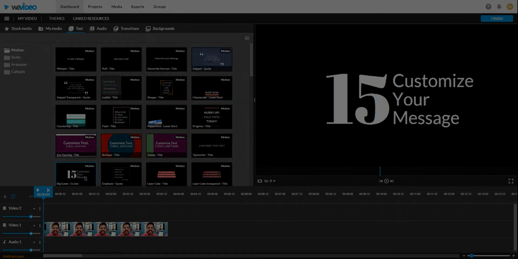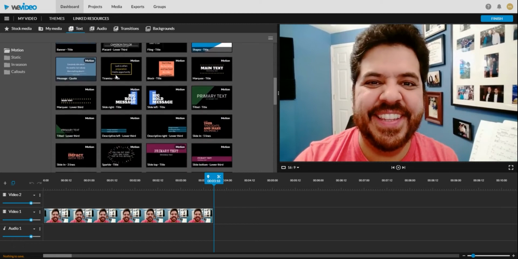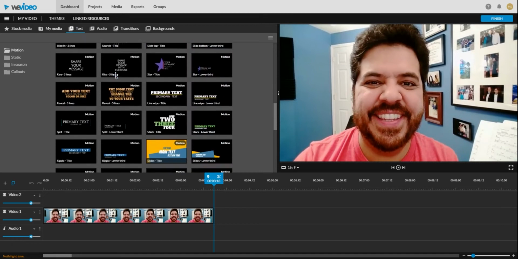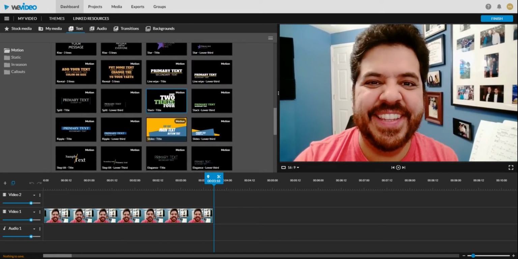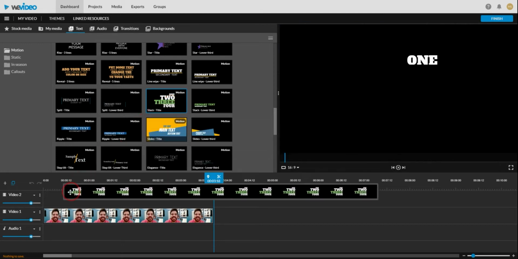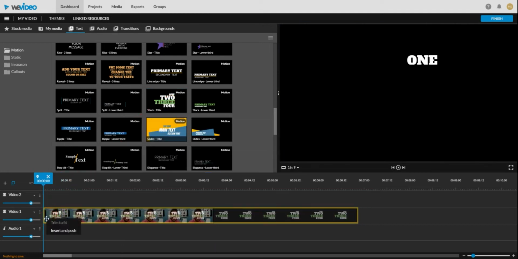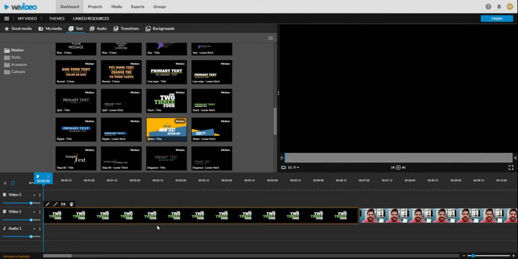Once you've selected a title you like, click and drag it to the video 1 line. This should be the same space as your footage. Notice that when I try and move it to the beginning of the timeline, it overlaps with the footage I already have there. When I release it, I'm given an option to insert and push. Select this option. It'll move everything on the timeline over to make room for the new piece of media that you're adding.